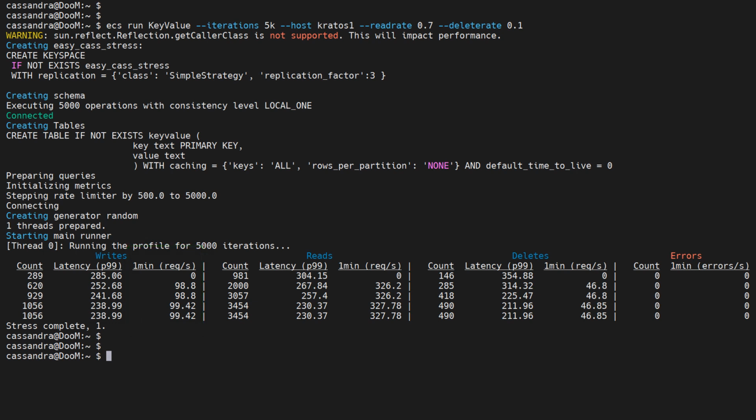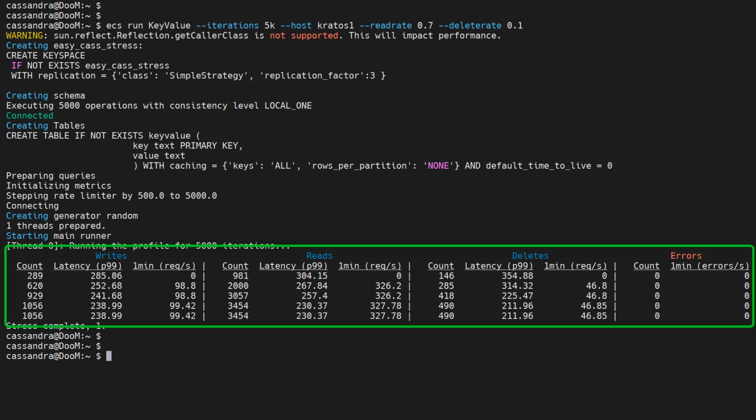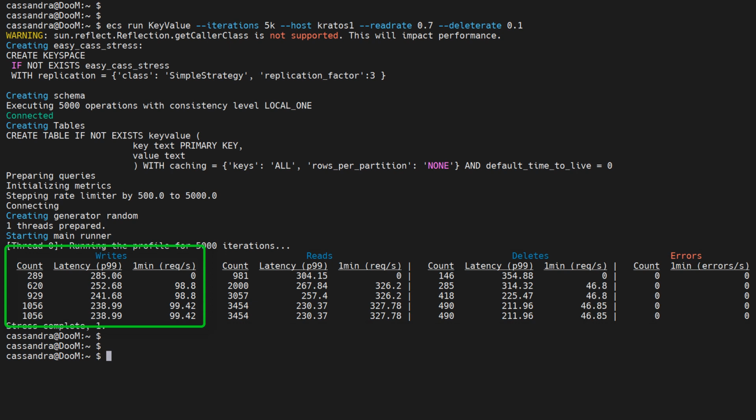For on-screen metrics, the EasyCast Stress tool prints 4 different metrics here. It has metrics for writes, metrics for read operations, and metrics for delete operations. And if there were any errors, they're printed here in the errors section.